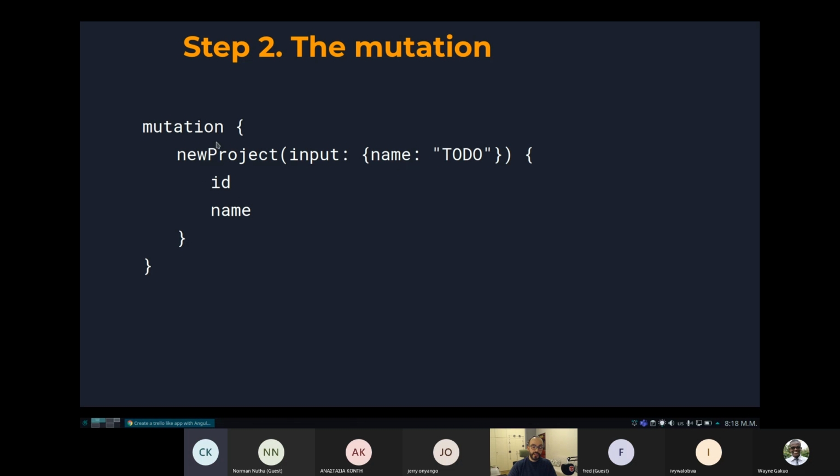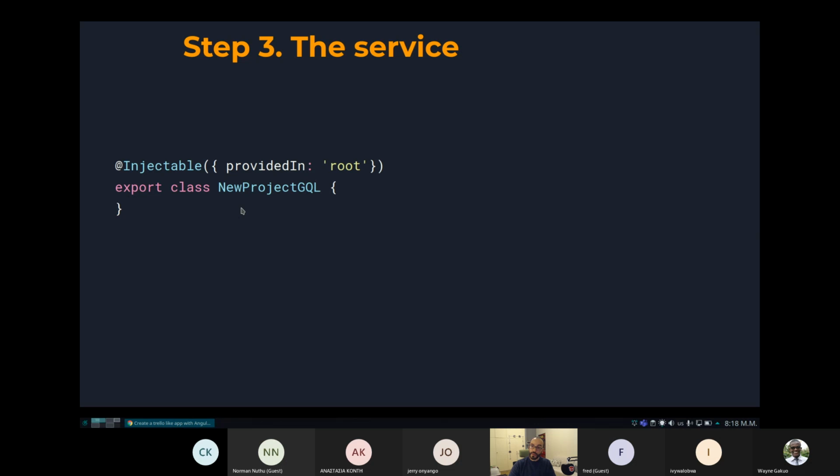Here we can have a separation. This one is the request to the server, and this is the response. As soon as we have a correct response from the server, I want to get the ID and the name. So again, even on the mutation, on the client side, we are responsible for constructing the queries. And let's see now the service.